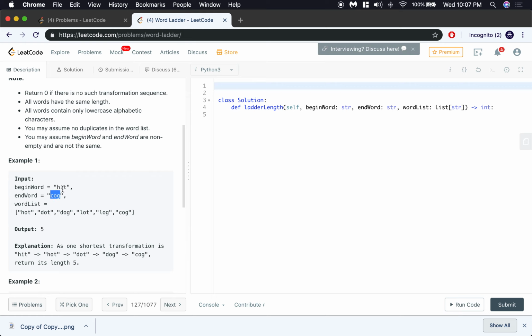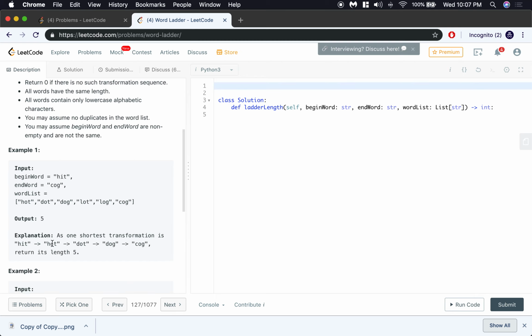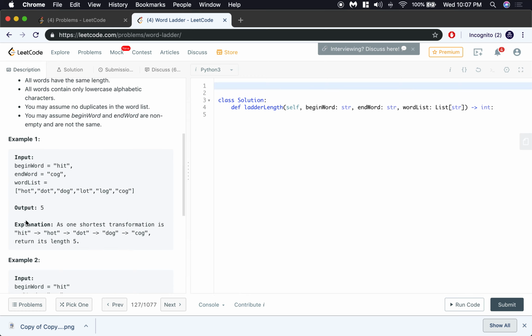So for this example, we are changing the word hit to hot. And again, we can only change one character at a time, right? So we're changing from I to O, from H to D, from T to G, and finally from D to C. And as you can see, each transformation, each word, each step is contained within this list. So that's really what the problem is asking us to do.